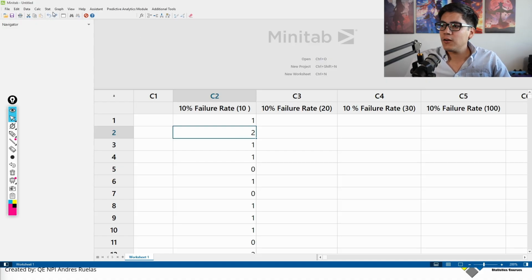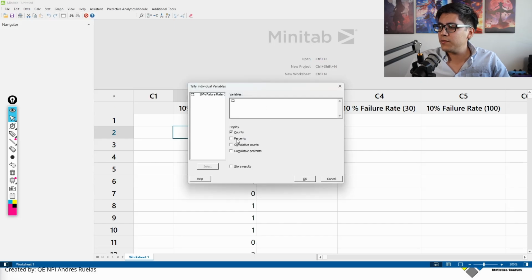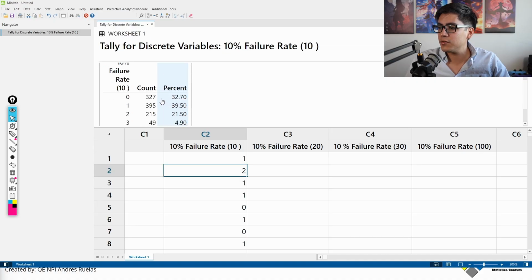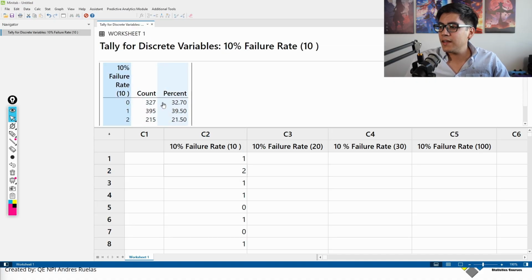Now, overall, if I were to count how many times I actually found defects and how many times I did not find defects by doing 10 samples, I would notice that 32% of the time, I did not notice that this process had a 10% failure rate because I only took 10 samples. Now, if I increase my sample size from 10 samples to 20 samples, how would my results change?